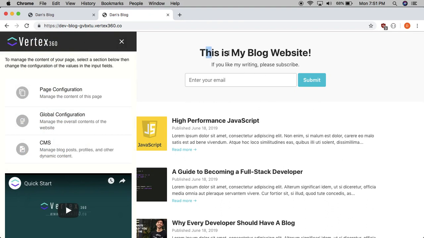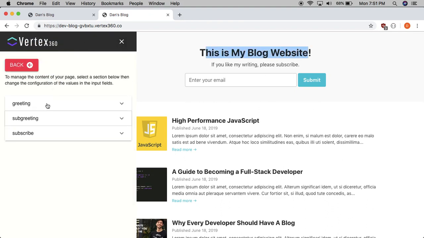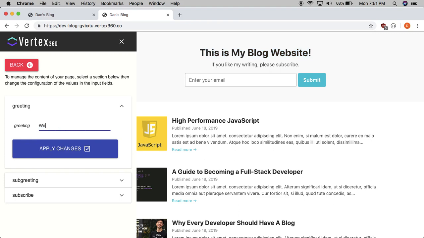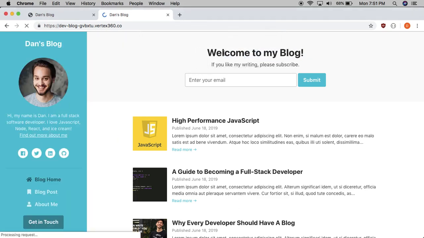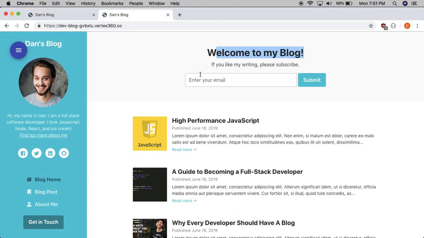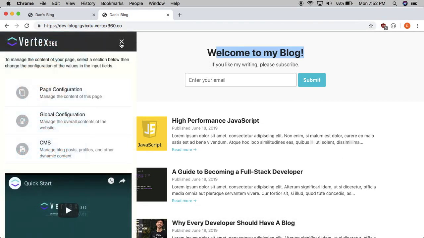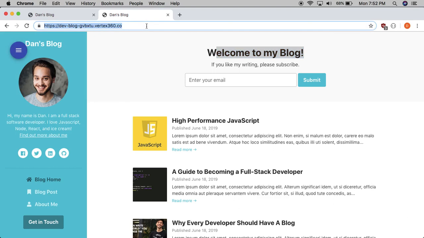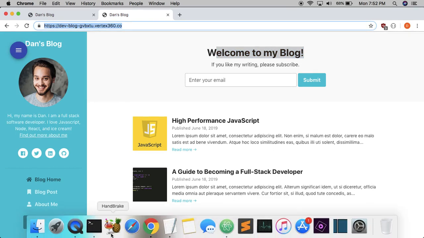So this is my blog website. Welcome to my blog, and then apply the change, and then we're good to go. And that makes life a lot easier than opening up the code and making these changes every single time. Also worth pointing out is that this module right here only shows up if you are logged in. So obviously other people won't have access to that.